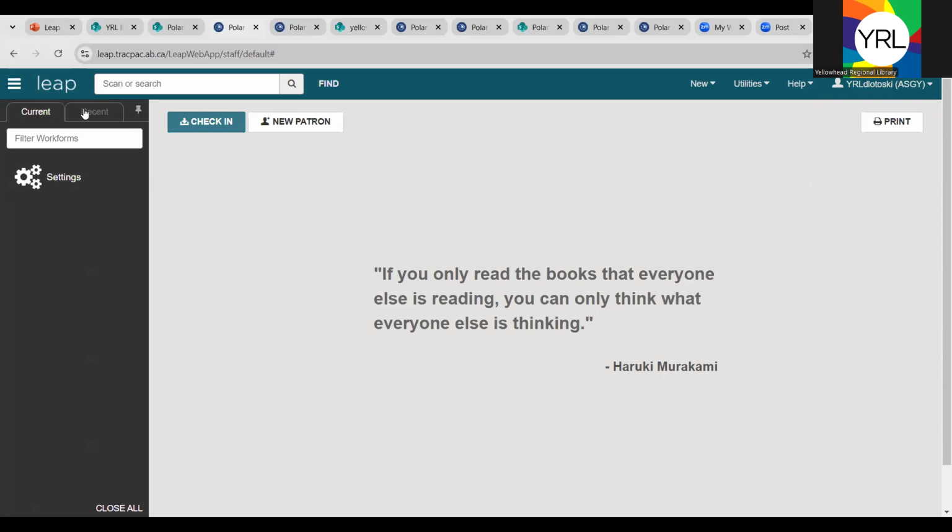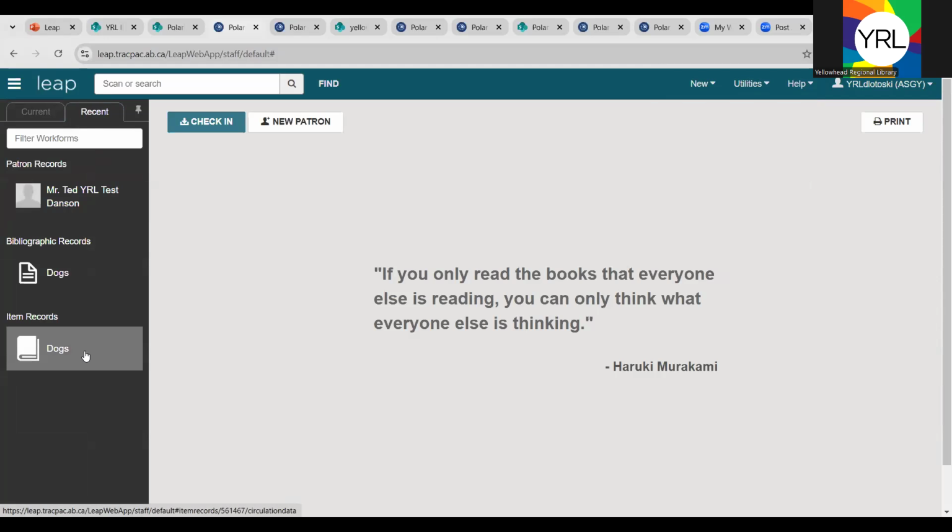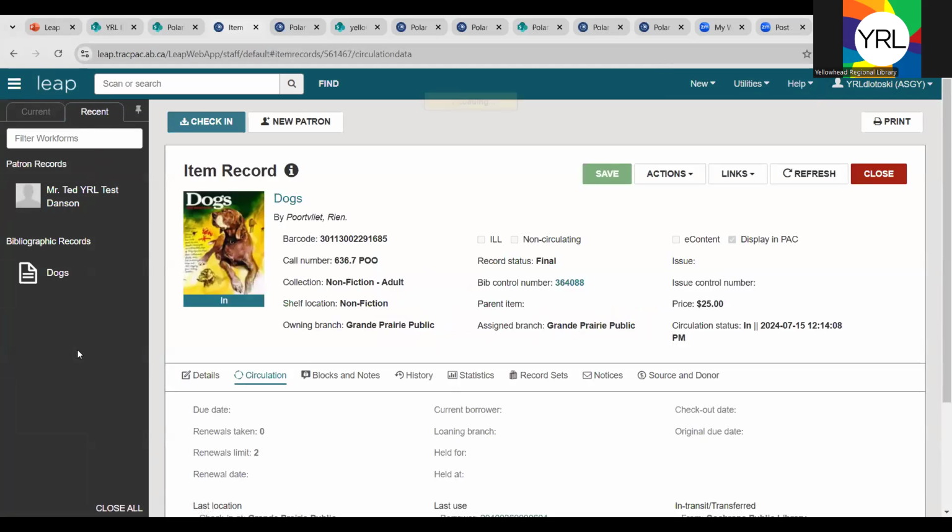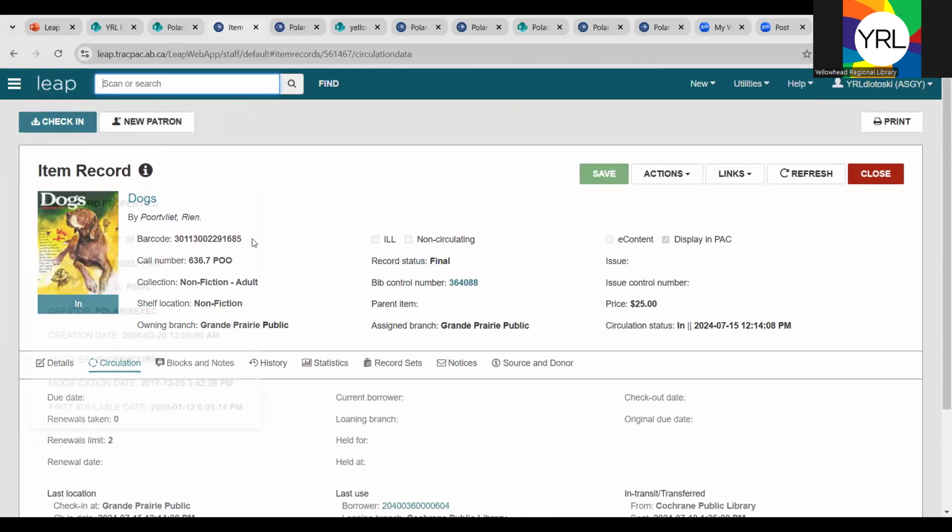Okay, so we're just going to go through some of the individual work forms to show you where the information that you might be looking for is, just to familiarize you with what's going on here. So we'll start with an item record, and we'll close the work form tracker there.